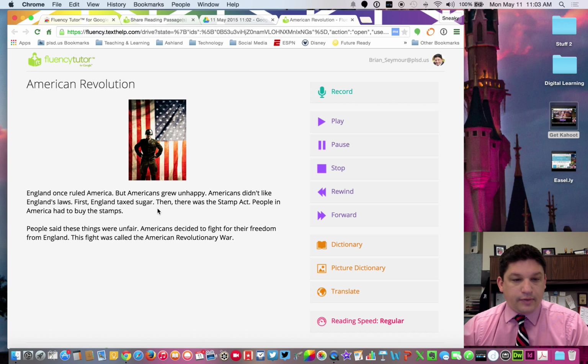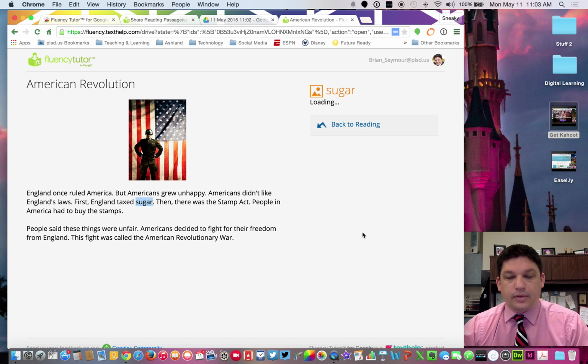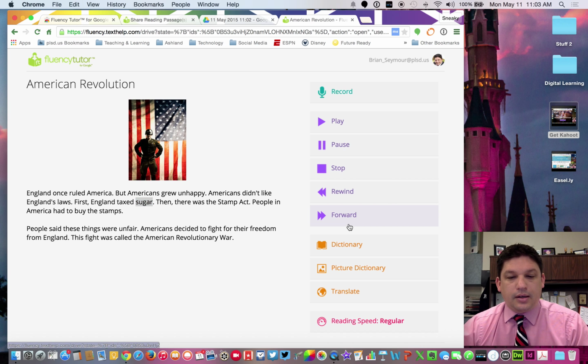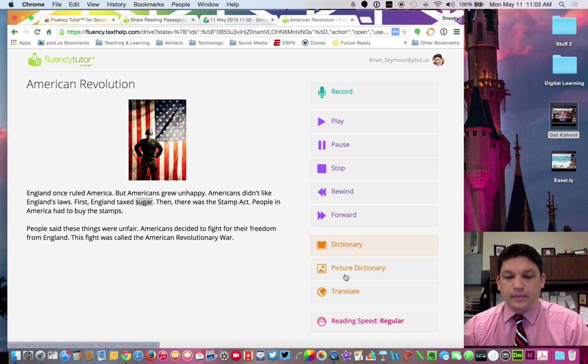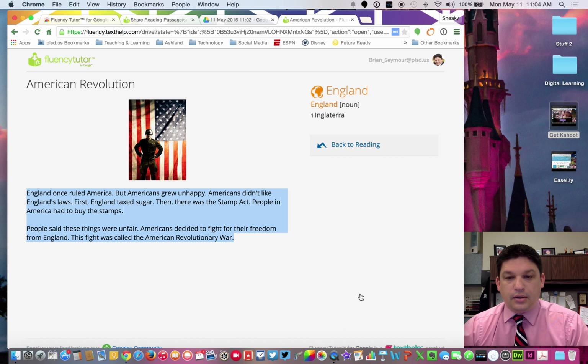So if you don't know what, I don't know, sugar is, you can highlight sugar, go over here to picture dictionary, and it will now give you what sugar is with a picture. Okay, you've also got a regular dictionary, so it'll actually give you the words of it as well. You can translate this as well, so if you want to translate the whole thing, I don't know what language that is, but it translated England into something.